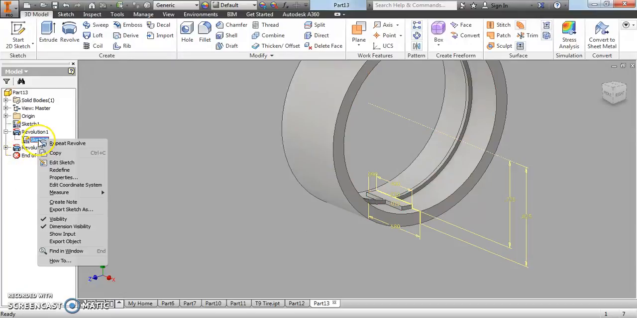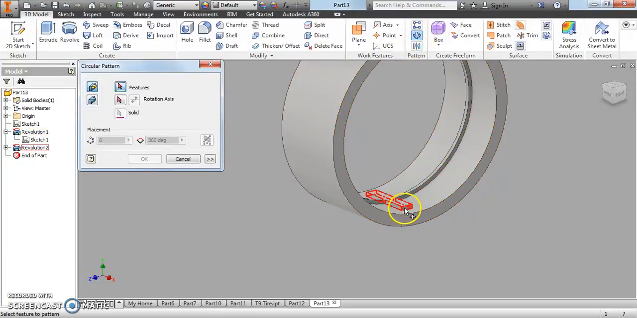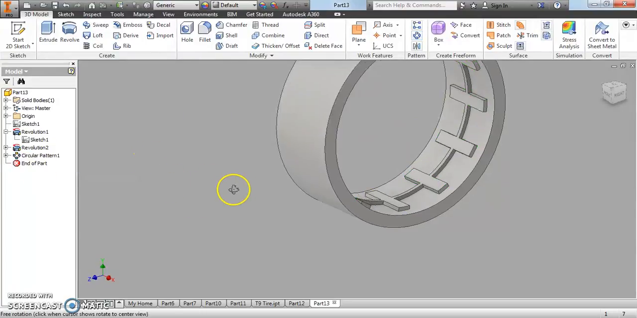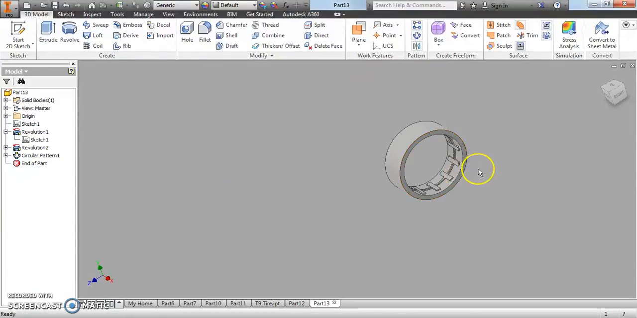Okay, so now we're going to click the visibility off on our sketch. We're going to use our circular pattern again. And we're going to select what we just created with that second revolve. Okay, so that's our feature. Our rotation axis is going to be that inner circle, and now we can put in as many as we want. Let's put in 12. Okay, we'll put in 12 ribs. It really doesn't matter. So there we go. There are our ribs on the inside of the wheel.